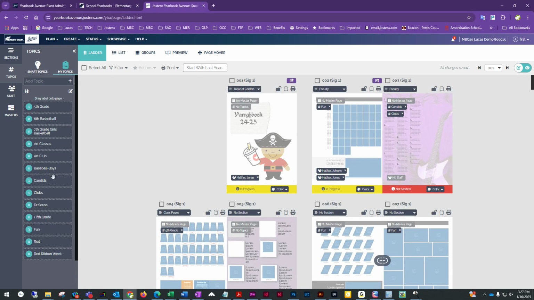Now, applying sections and topics, it's the same thing. It's just dragging over to the page that you want it to be. I added one too many. So if you add more than 2 topics, it'll put them in a little collapse box, but you can add as many as you like. It's going to show you that your candidates, clubs, and all your different little things are up here. So that's topics. That's just to help you break those down.